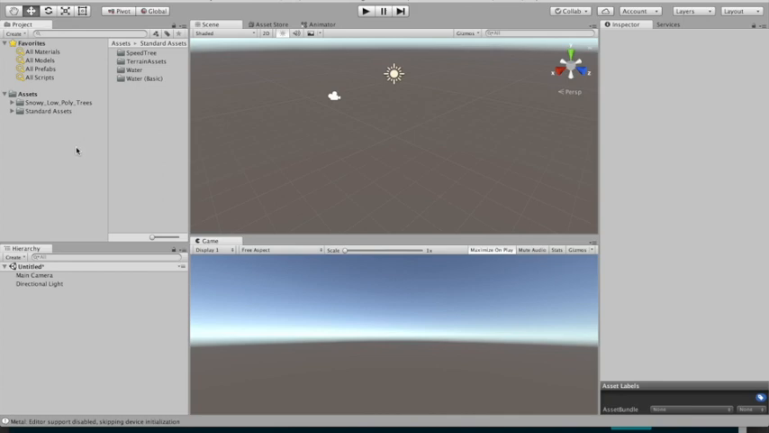That's all for now. In the next video, we're going to show you how to actually use some of these assets to begin to build your world.